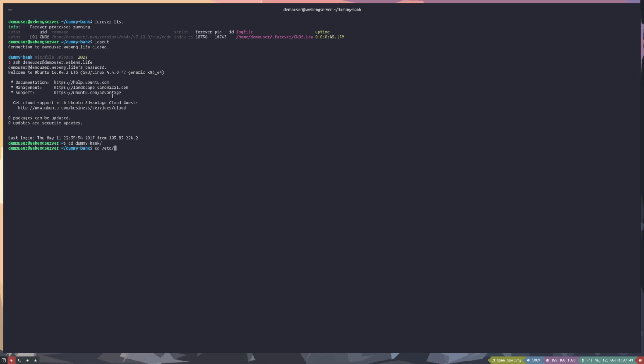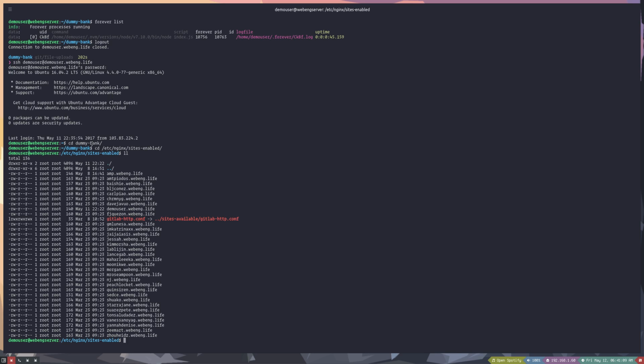So let's see our Nginx configurations. In /etc/nginx/sites-enabled, you see all the different configurations of Nginx. I actually have one config file for each one of your personal websites, and in my case I'll be using demo user.webeng.live.